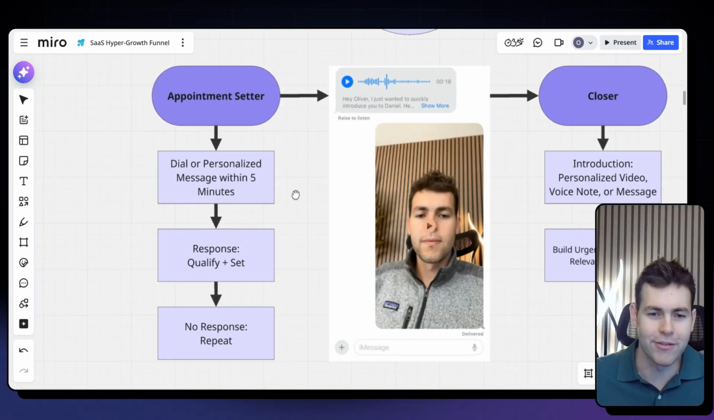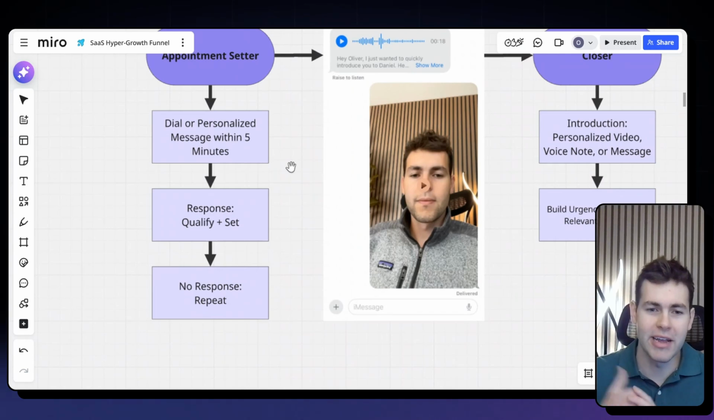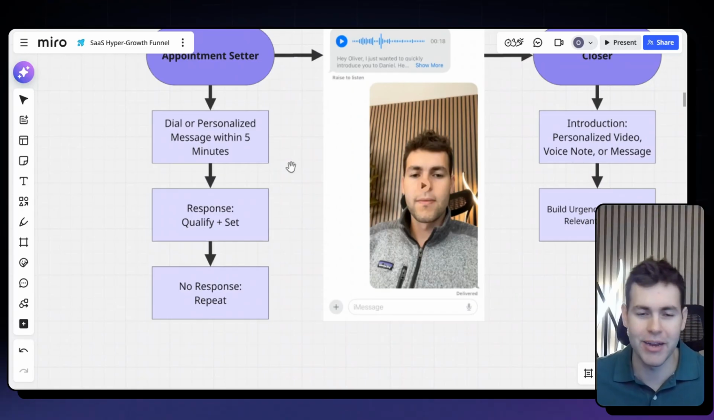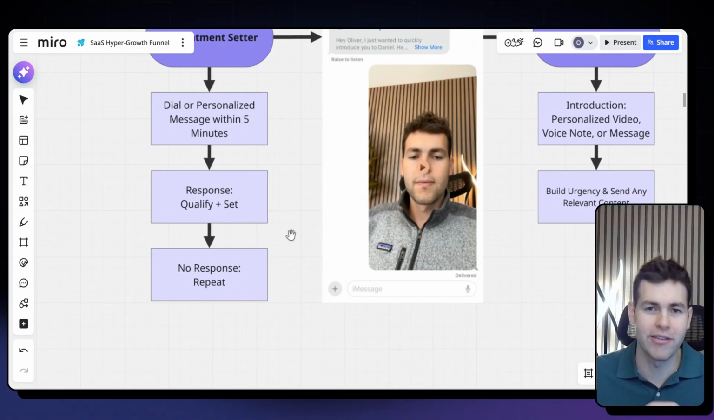And once we make that first attempt, if the appointment setter is able to get a response, then they do an added qualification. We build some urgency for the meeting to make sure they show up. If they don't respond, then we just repeat that process maybe a few hours later. We recommend dialing at least once or twice a day for the next 3 days, and then just let the automations take over from there.